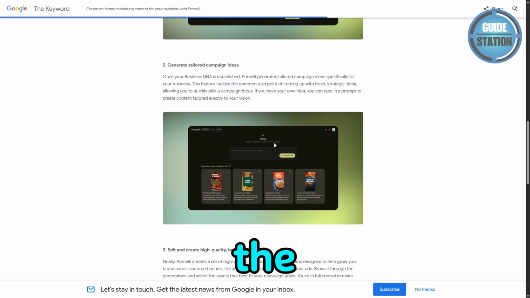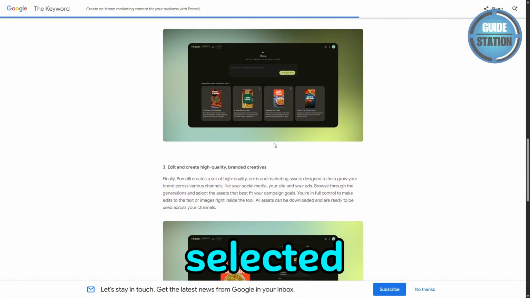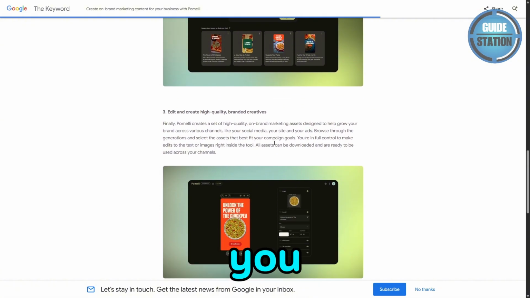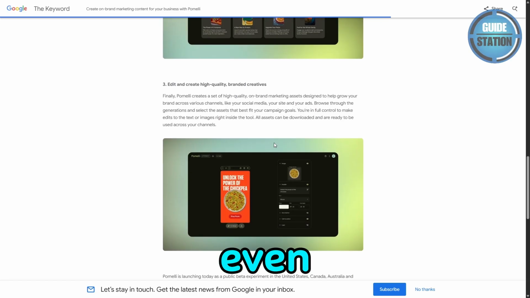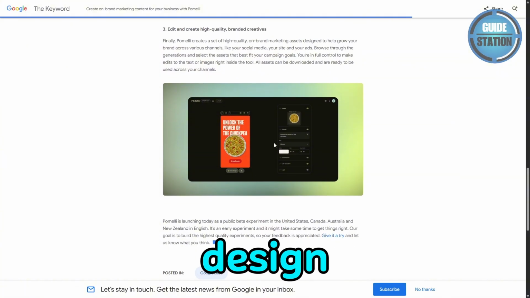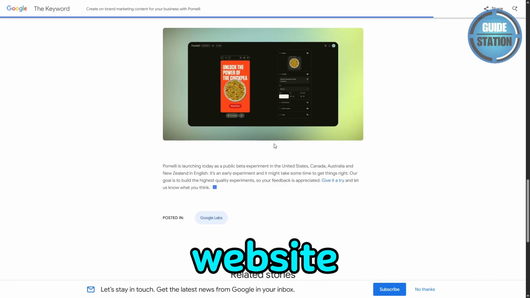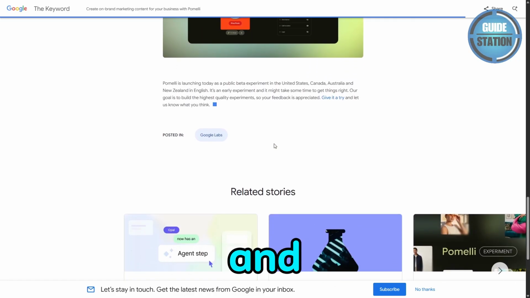You can choose one of the suggested ideas or generate a new campaign yourself. Once selected, it creates the full campaign for you, including copy, visuals, and even AI generated lifestyle images. You can edit everything, adjust the messaging, and customize the design before even publishing. Basically, that's it. Simply add your website, pick a campaign, customize, and launch.